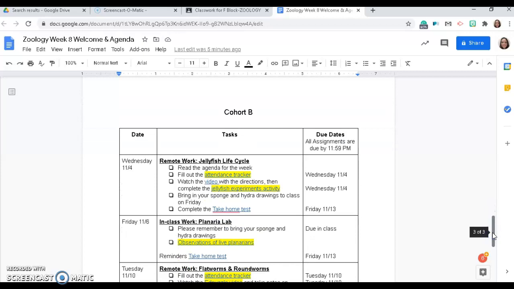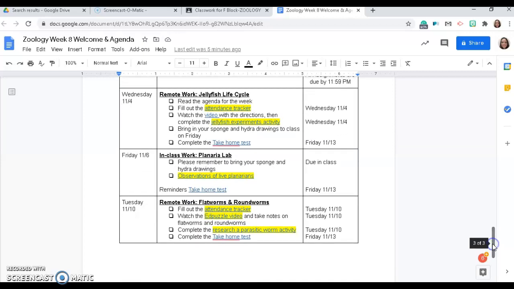Cohort B, you have already turned in your sponge and hydra lab. So your focus this week is to, like cohort A, do the jellyfish experiments activity. Please remember to bring in your sponge and hydra drawings to class on Friday. And you will also be doing the planaria lab on Friday. And then Tuesday, you'll be doing the flatworm and roundworm activity.